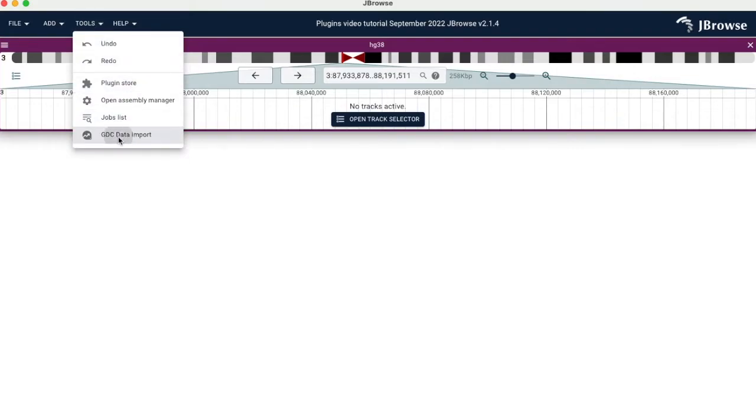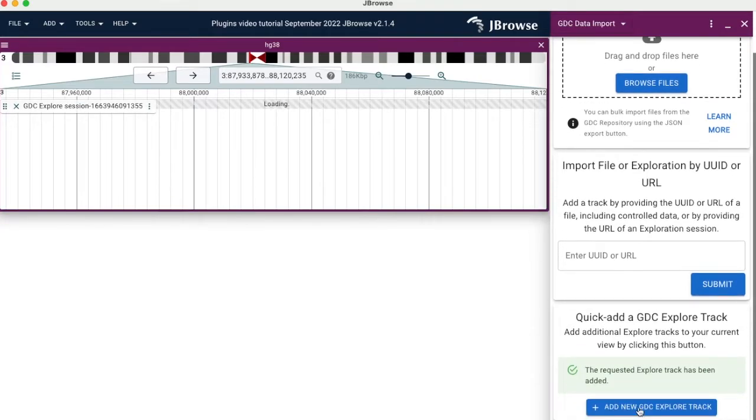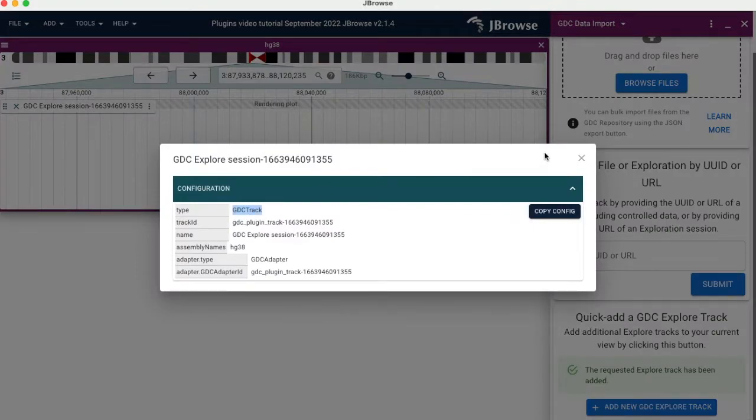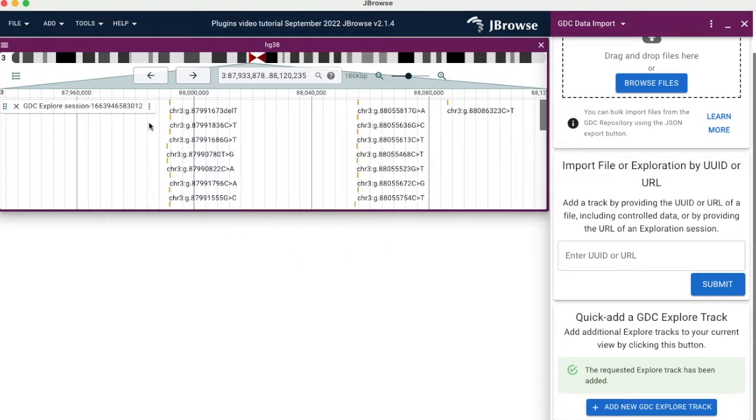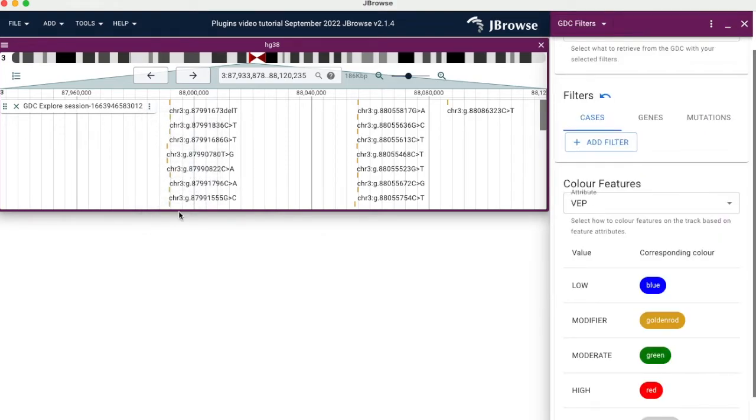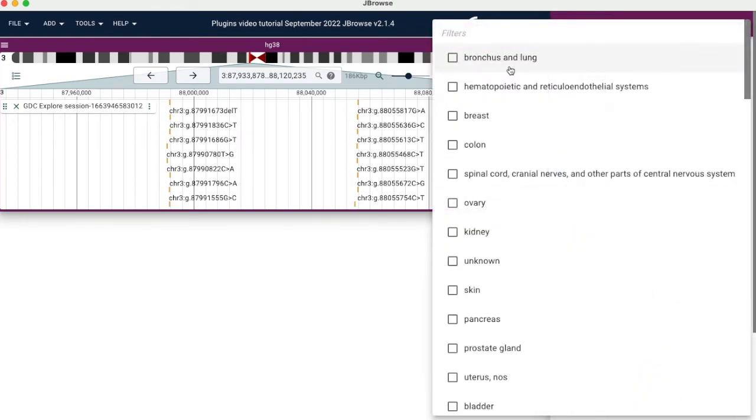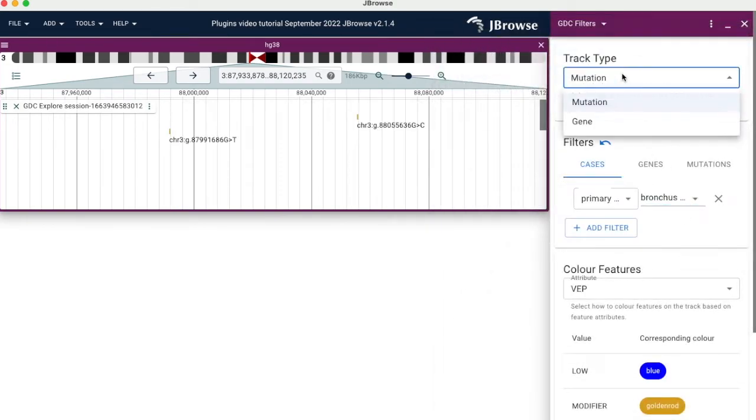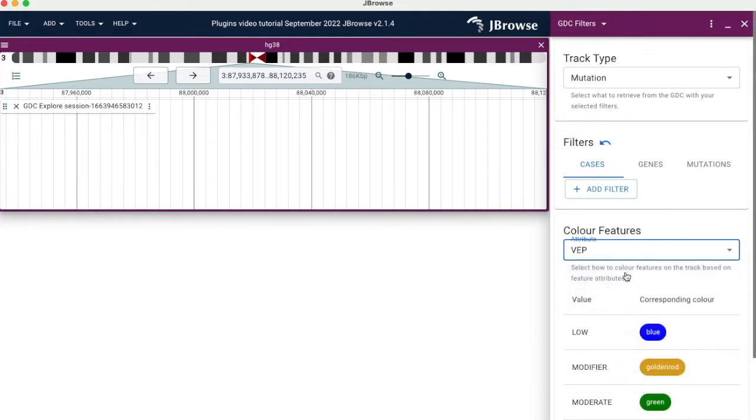The GDC plugin provides a widget by which a user can add a new track of the type GDC track, which connects JBrowse to the corresponding data stores and further provides an option on the track to filter that data. Filtering the data on a track of type GDC track can be accessed by clicking on the track menu and selecting the new filter option. This opens a widget by which you can apply filters to the track, much like you can on the GDC website. There are also options to view either gene or mutation data, or to apply color filters that correspond to the properties on the features.